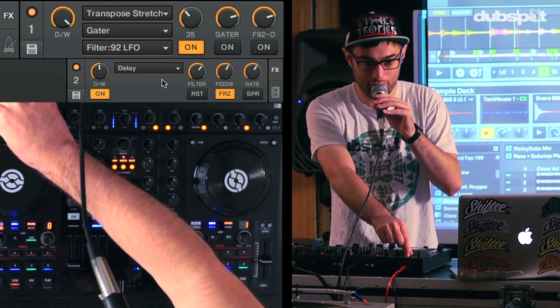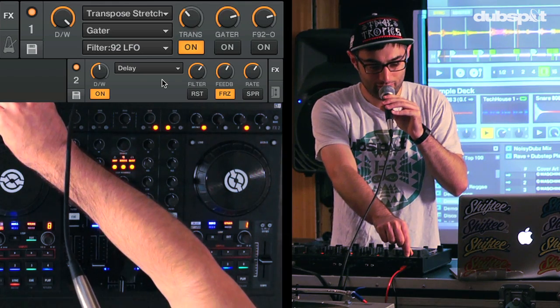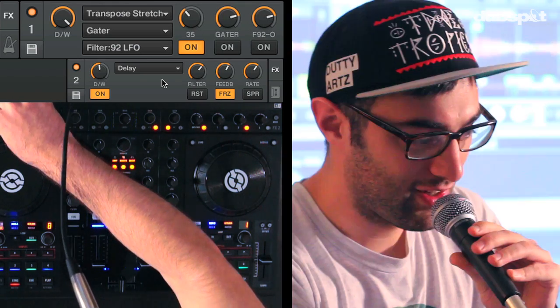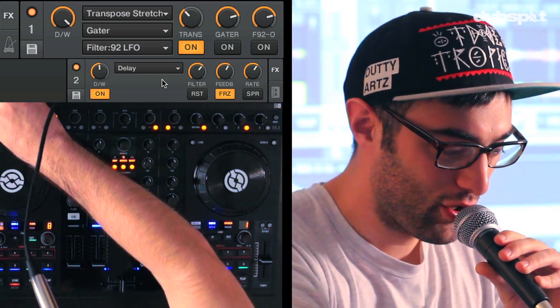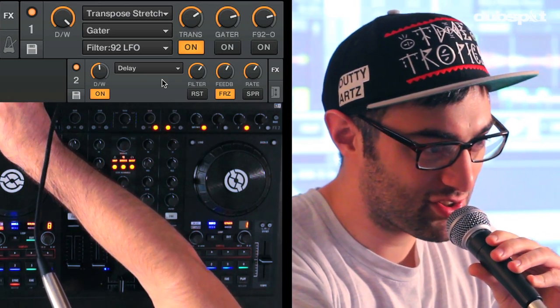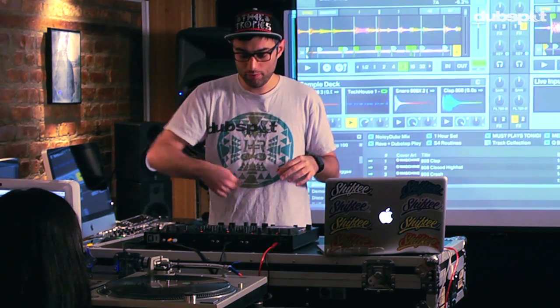So, for instance, if I put on effects panel 1 and I have a transpose stretch, yeah, that's what I'm talking about, y'all. My name's Shiftee. You can sound way cooler than you do in real life, or way less cool.